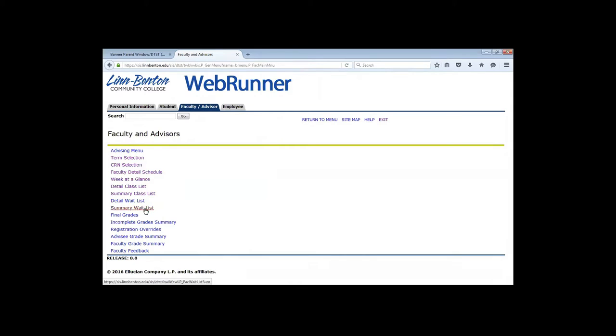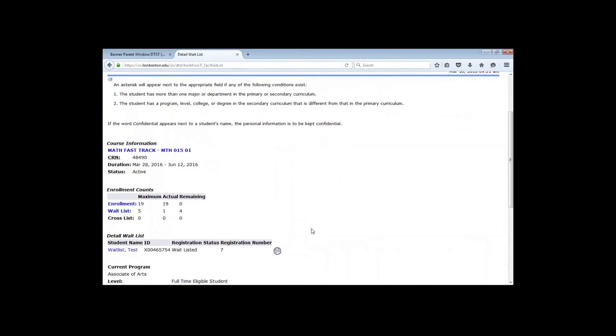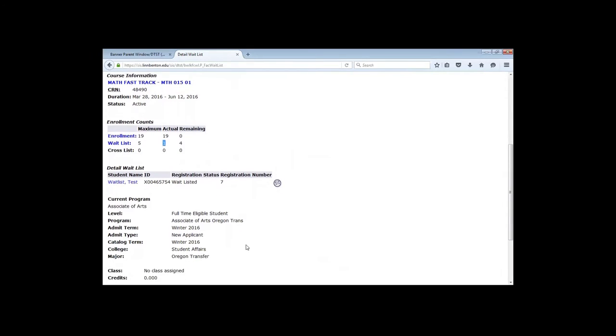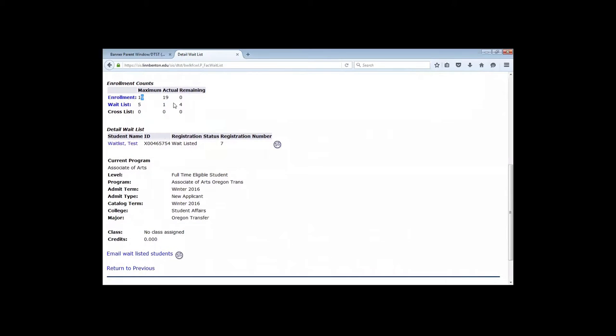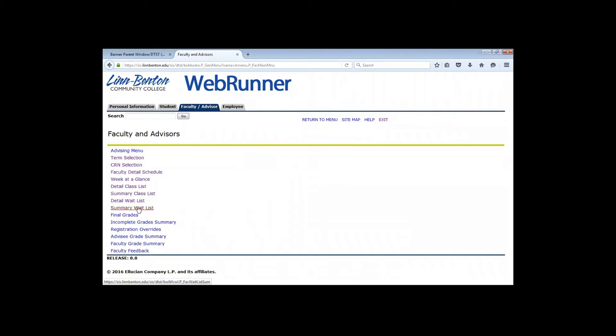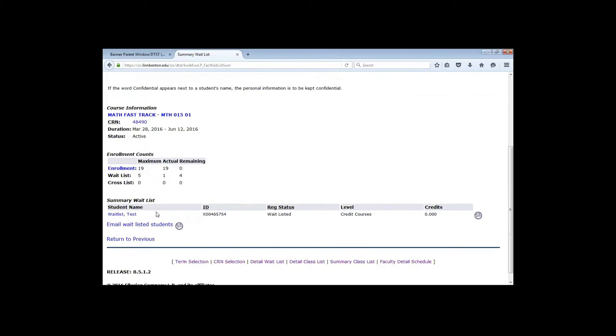So Kimmy was asking about the wait list. This is where you would see the wait list. You can see all the people that are currently waiting for this course. And for this, right now, we have a maximum of 5, but there's one person that's actually waiting, this person right here. And so the course only allows 19 people. As that becomes available, this person will move off the wait list to this course. And we have room for another 4 people on that wait list. Again, you can click on this person's information. You can email them. You can also email all the people on the wait list at the same time. And like the class list, there's also a summary version where you can see all of them stacked up together, the number of credits they're taking, their IDs, all that information.